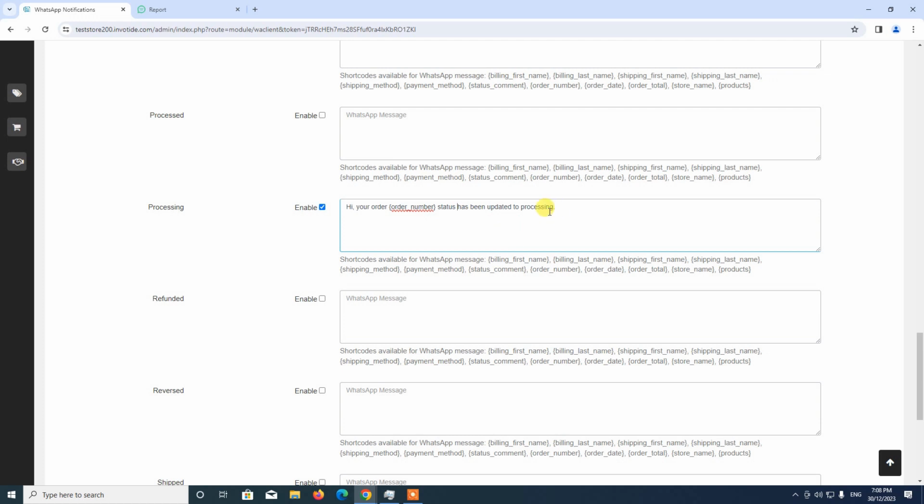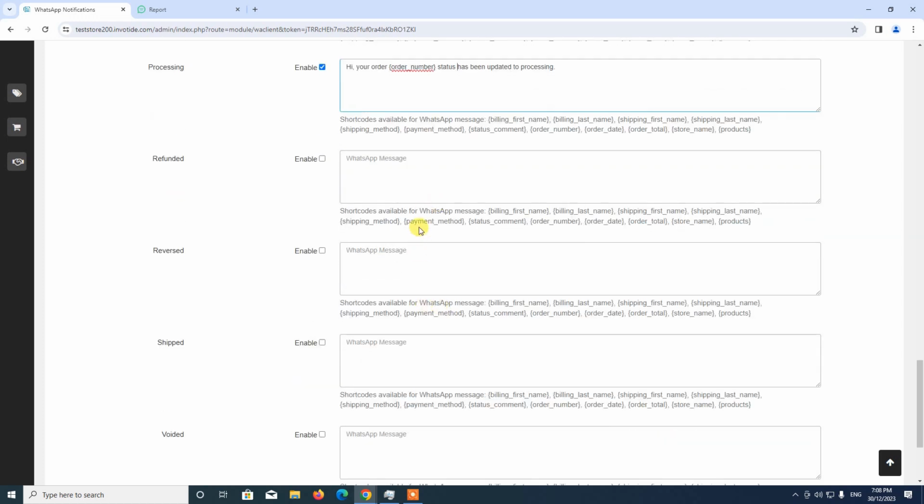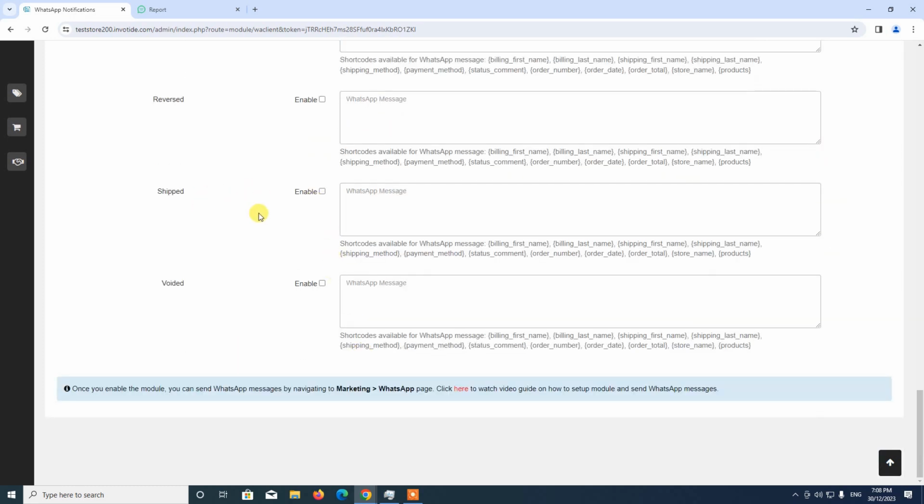All right. So after we have done this, we can go ahead and also add the messages for the other status. So let's say, for example, we want to set up a WhatsApp notification that will be sent when the customer's order has been updated to shipped. So we go ahead and enable this option here. And then we can type in again, order, use this option.